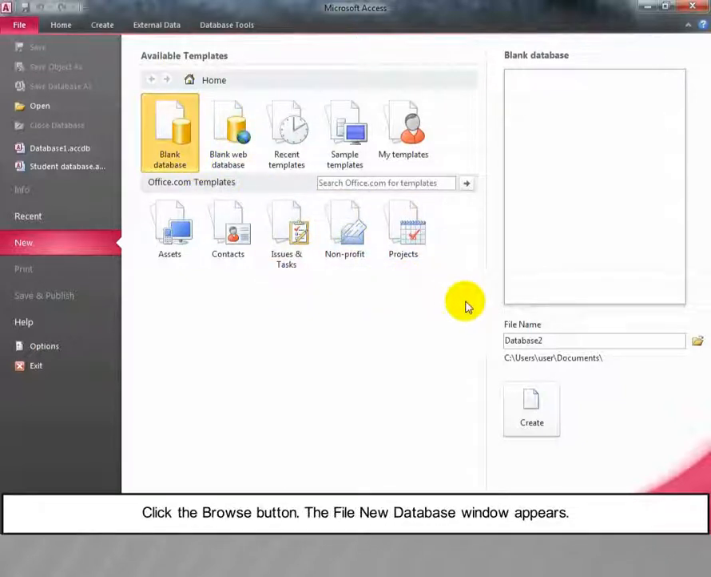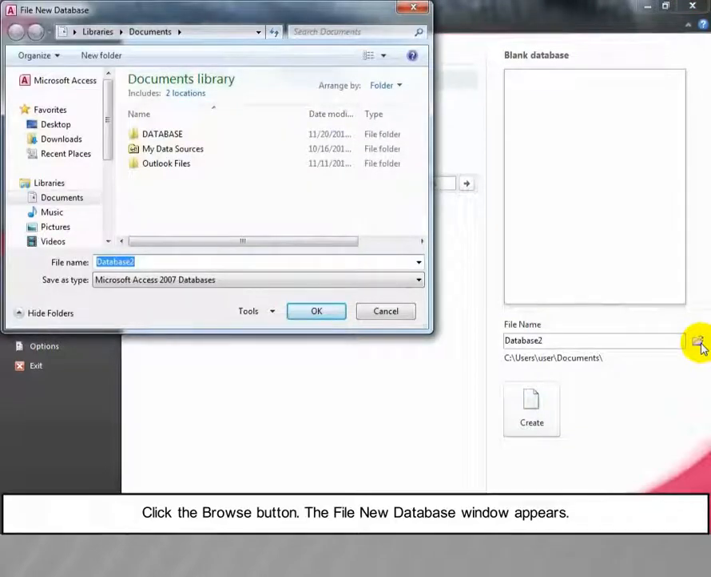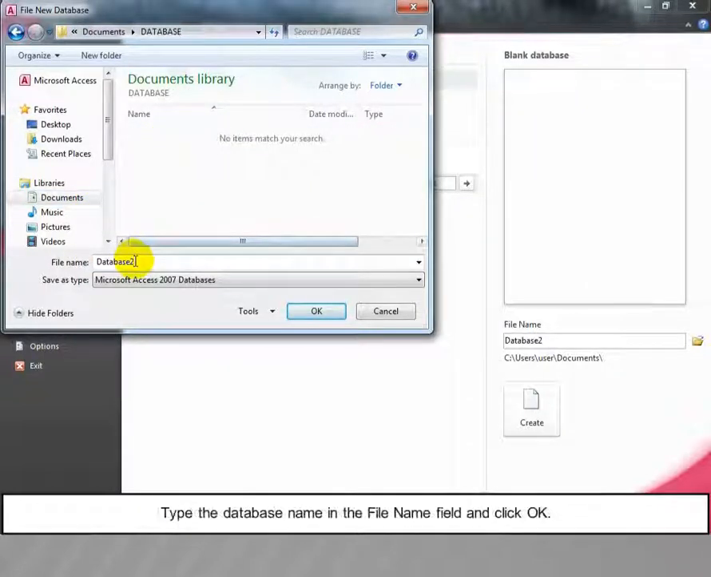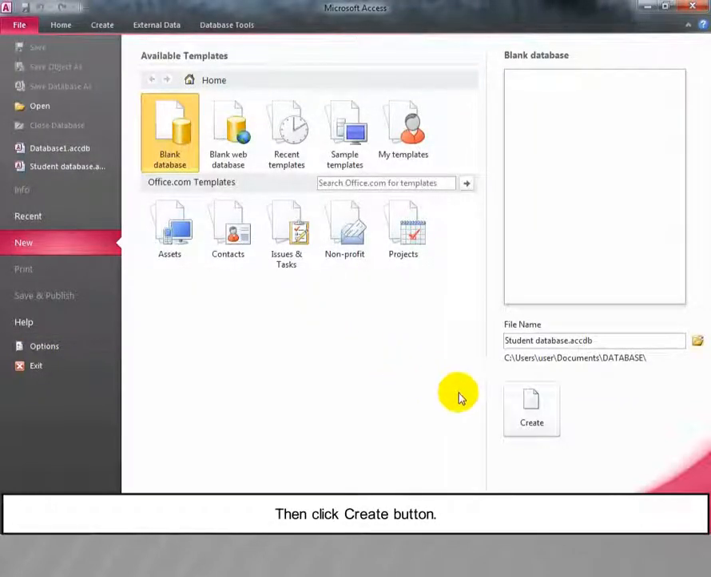Click the Browse button. The File New Database window appears. Locate the folder in which the user wants to store the database. Type the database name in the File Name field and click OK. Then click the Create button.